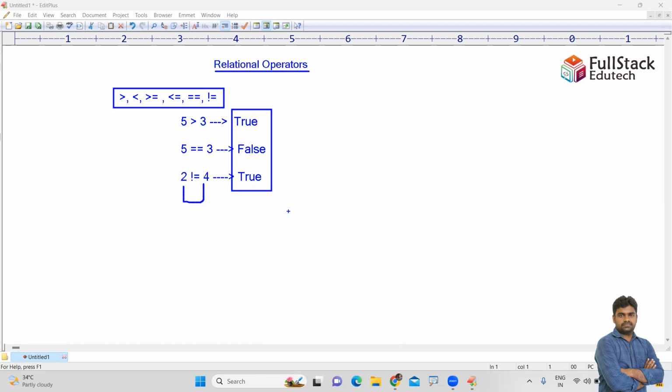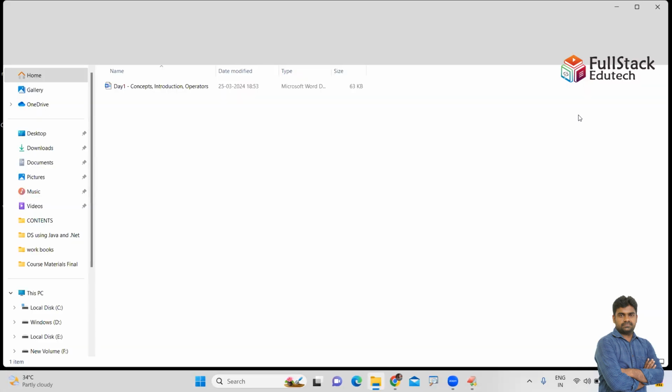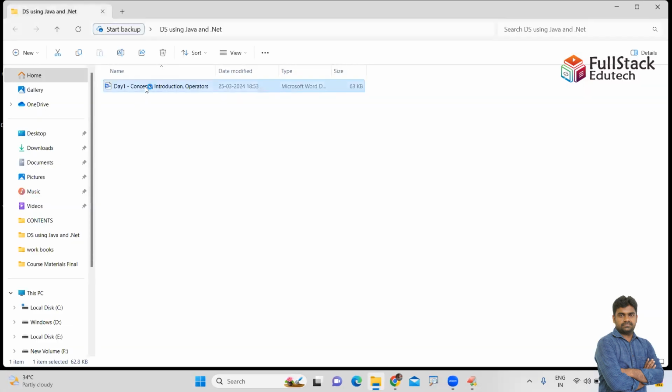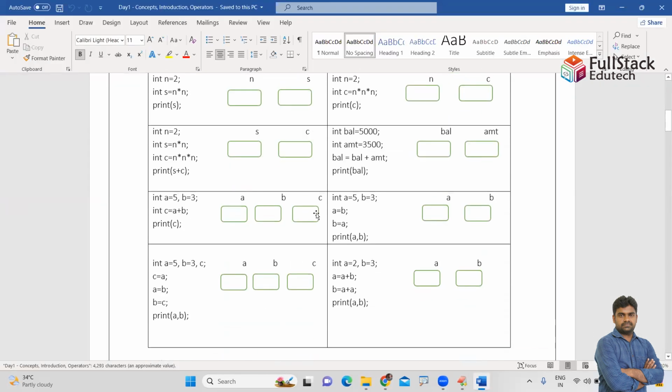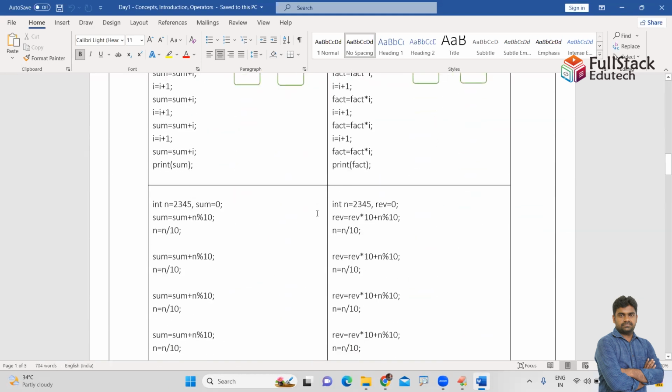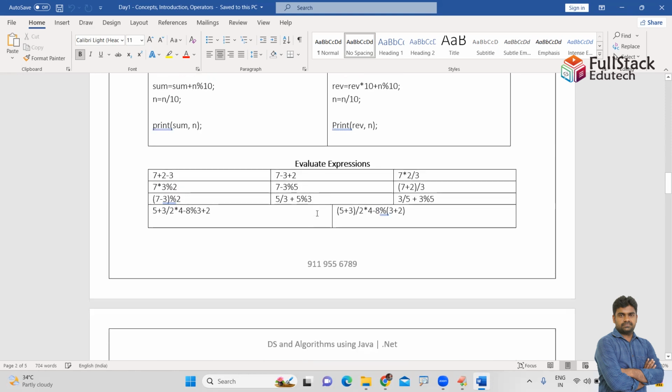Got it? But sir, what kind of questions will they ask? Simply, I prepared one thing. On day one, I'll share this document that you need to complete, just on arithmetic operators. One by one, you need to complete this. Whatever values come, you only have to write the outputs. A simple way of writing outputs.